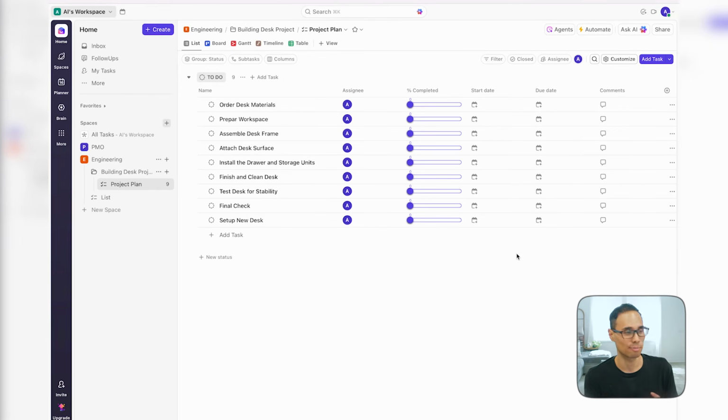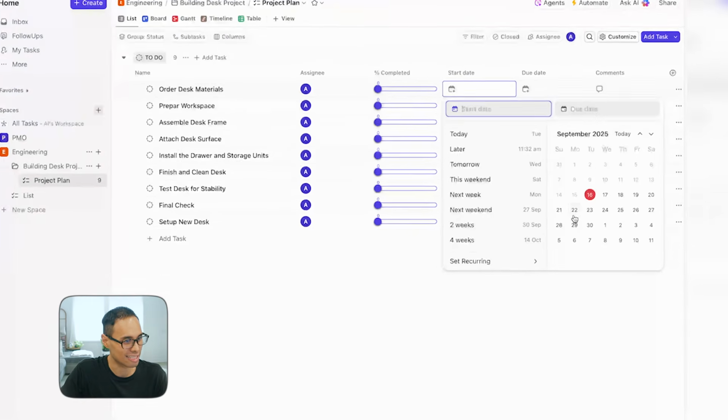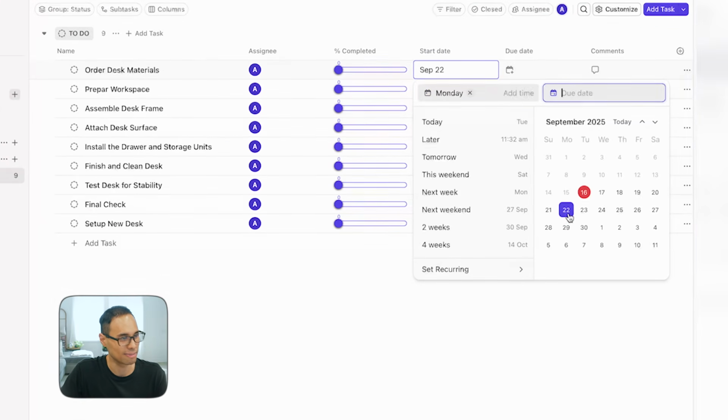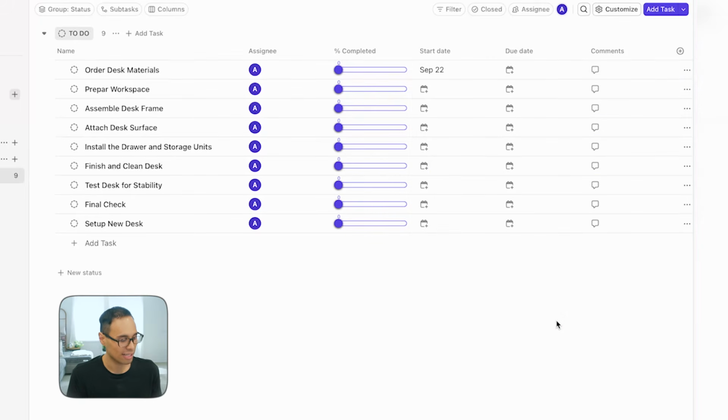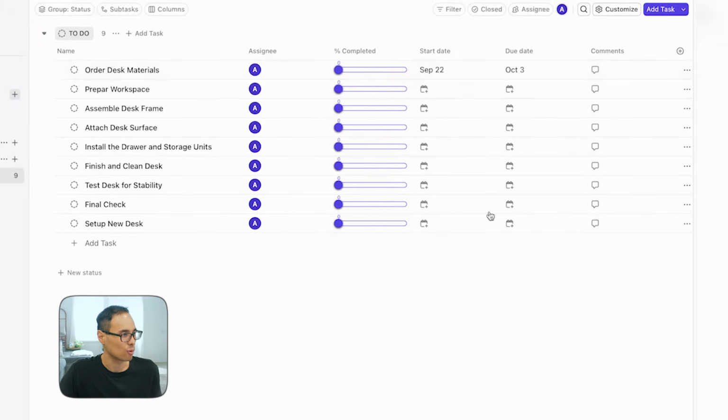This is a very simple project, and so let's start off by defining the start date for our first task. Let's say that it's on Monday, September 22nd. And the due date, let's say that this task takes about 10 business days. So left click the cell for due date, and we're just gonna go 10 business days out from this date. So let's say that it's Friday, October 3. We've defined the start and due dates for order desk materials.